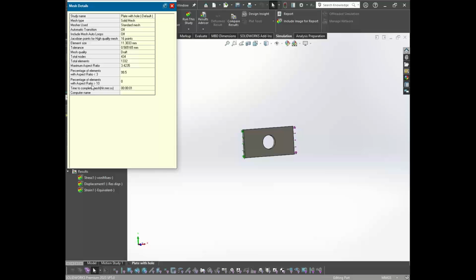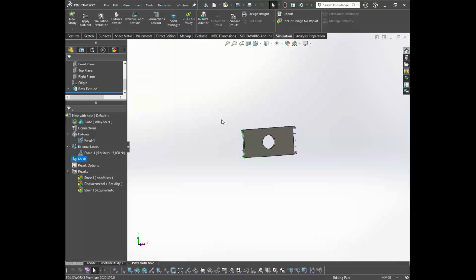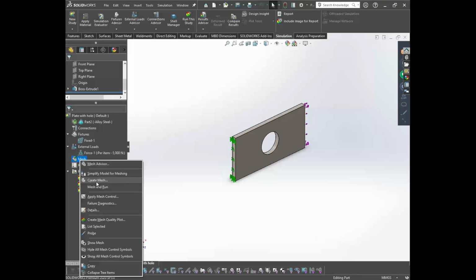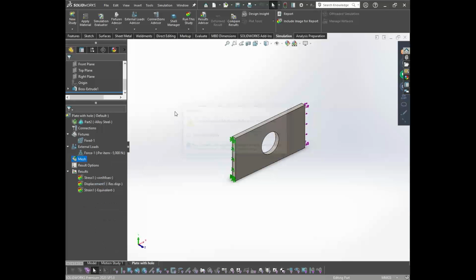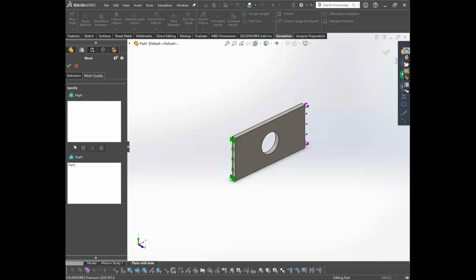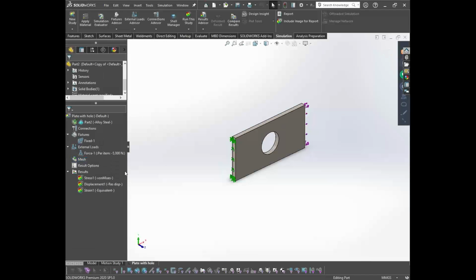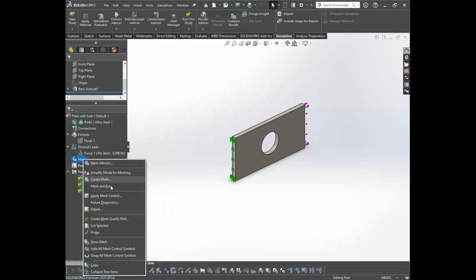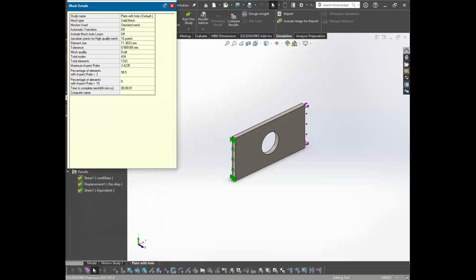And if this ratio is greater than 3, say aspect ratio greater than 10 is like 3%, 3 to 5%, or greater than 3%, we should remesh the model with smaller element size. So now I'll change the mesh again, mesh quality. Now we'll just consider, okay, I want to note down a few things.